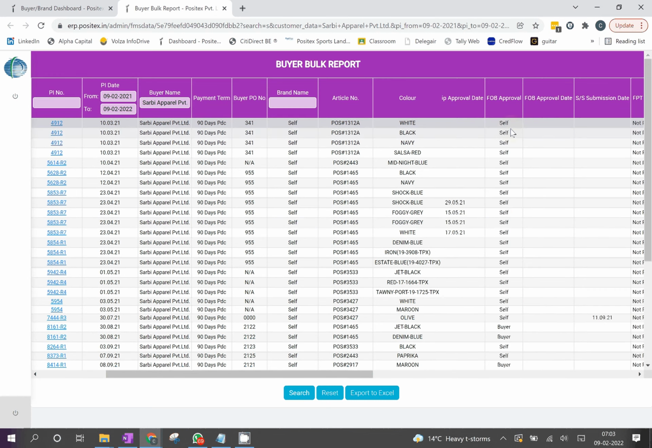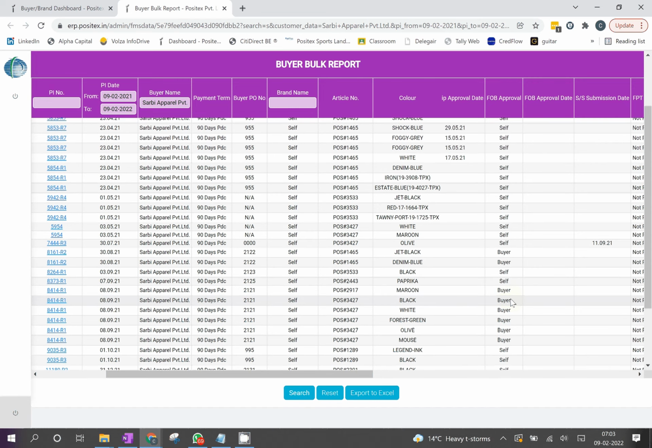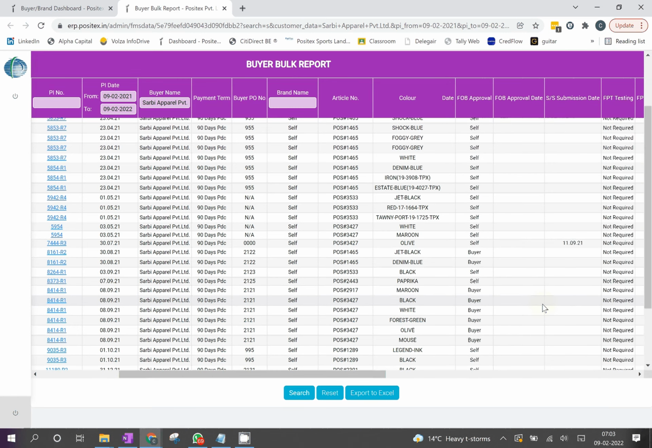For example, FOB approval, there are cases when there is self FOB approval, wherein Positex can do self approval of the thing, whereas in cases when it's a buyer specific color, buyer specific order, or in general cases, we've made it a habit that in every case we are now sending you a FOB first of bulk from the bulk production that has been done for you. We are sending an FOB approval for you from the buyer's side. Normally in this case there should have been an FOB approval date, but I think being an old record, it's not updated, so we'll take care of that in future as well.